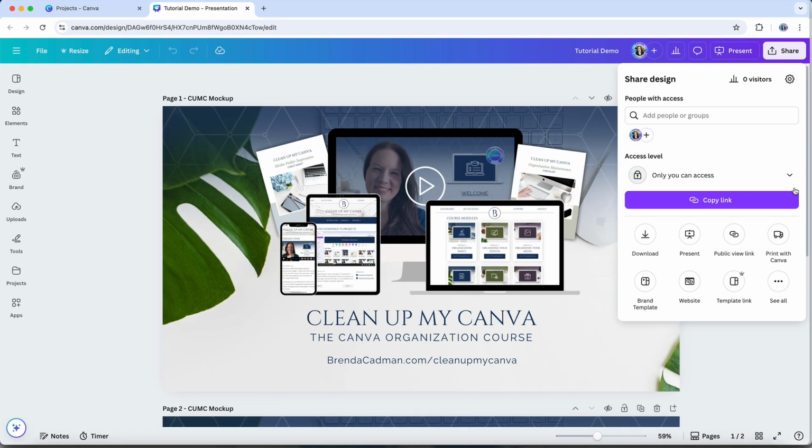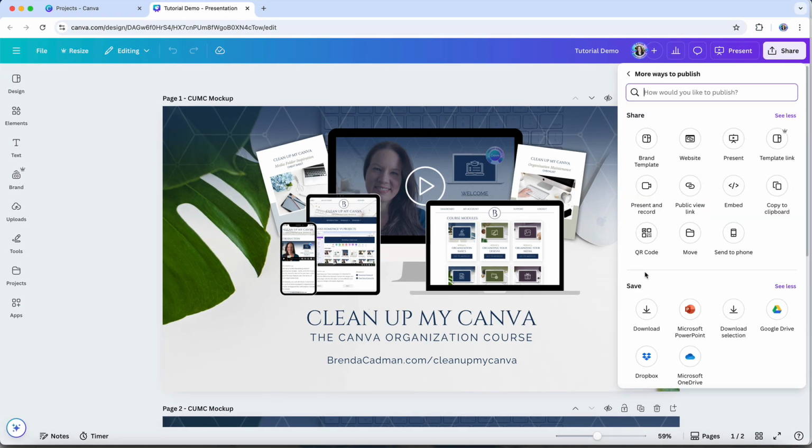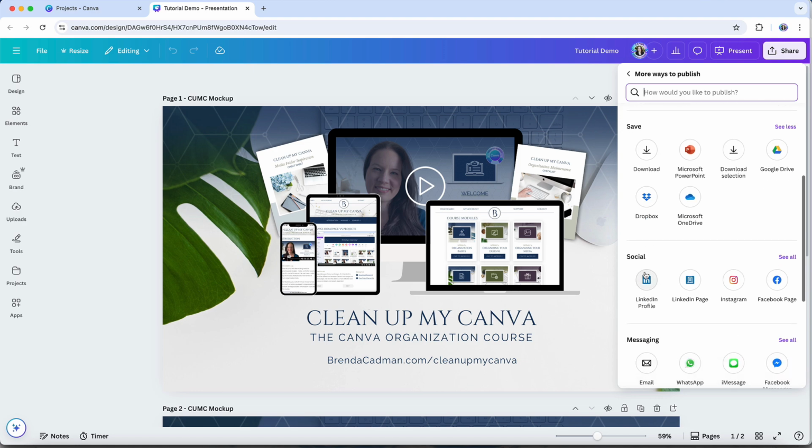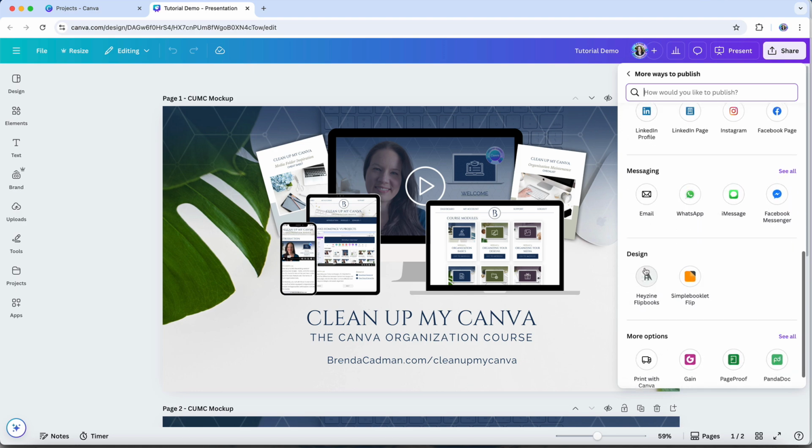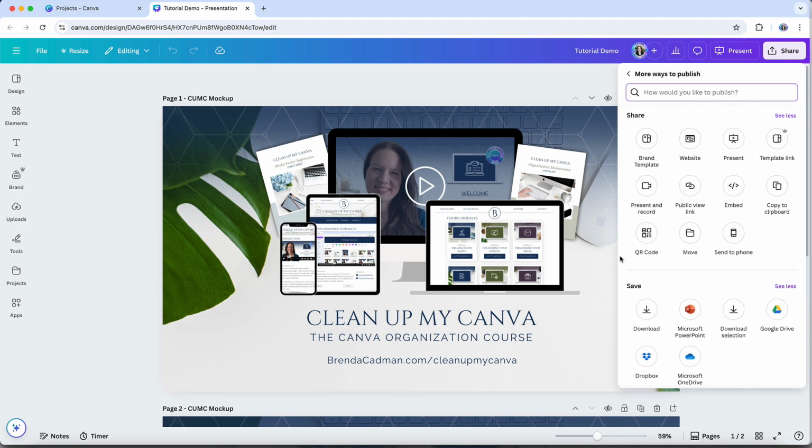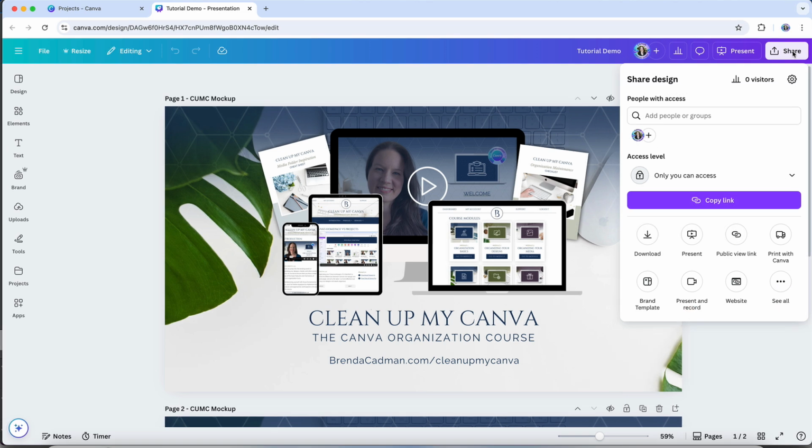Canva also includes a variety of other sharing options from the share menu, including the ability to print your design, schedule it for social media, or publish it as a website. If you're using Canva Pro, there are a couple additional sharing tools available to you that can make collaboration and content distribution much easier, especially if you're working with clients or a team.